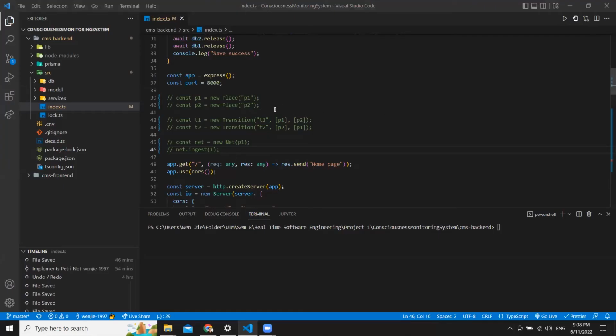Okay, back to our code here. First of all, we initialize P1 and P2 here, and then we initialize T1 and T2 here. So here, we can see that P1 is the input place and P2 is the output place for T1. And for T2 over here, P2 is the input place and P1 is the output place. After that, we initialize the net by setting P1 as the starting point. Then we ingest the net with one token.